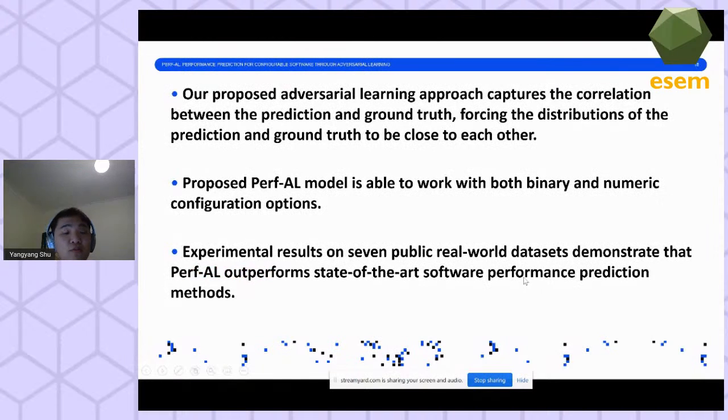Okay, the conclusion we get is that firstly, our proposed learning approach can improve the correlation between the prediction and ground truth. And the second conclusion is that our Perf-AL model is able to work with both binary and numerical configuration options. And the last one is that our experimental results on 7 public real-world datasets demonstrate that Perf-AL outperforms the state-of-the-art software performance prediction methods.